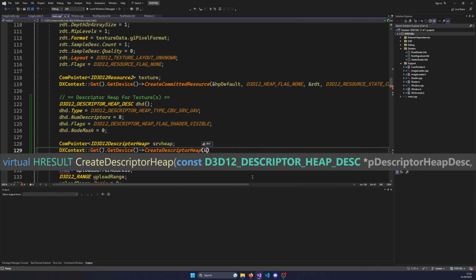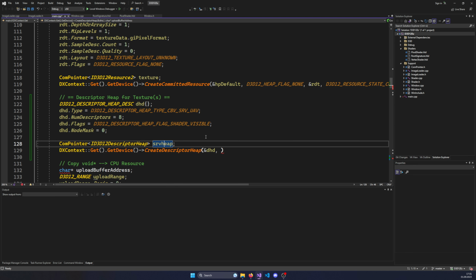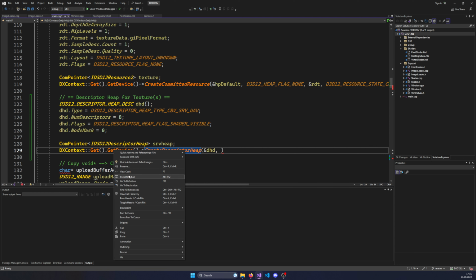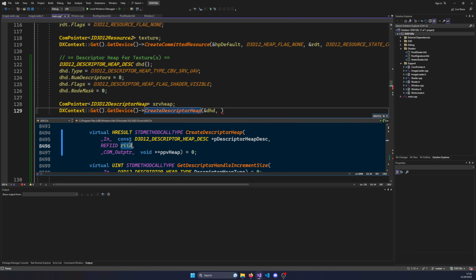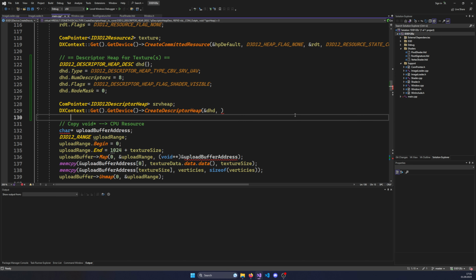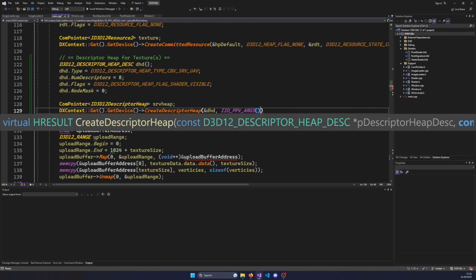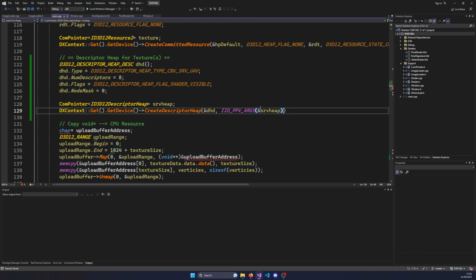Then we need to provide the DHD, the description, and then of course I cannot see the arguments because I'm zoomed in. We have the IID PPV args. That's the only thing that needs to get in here. So we're going to provide our pointer IID PPV args to SRV heap here, and now we have the descriptor heap created. Now the only thing that's required is to actually create the actual views.